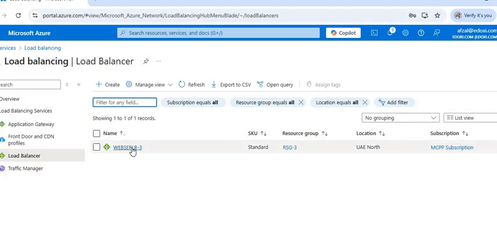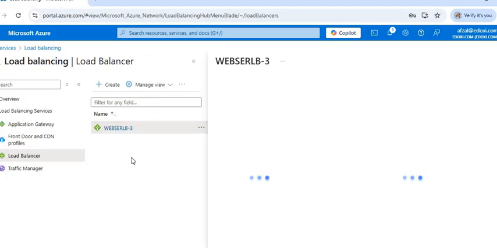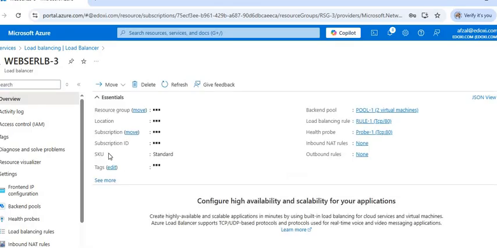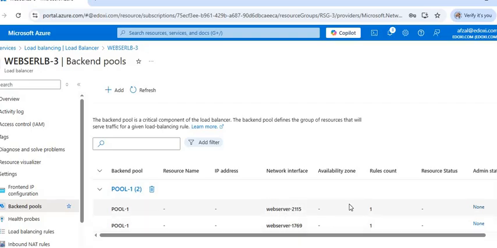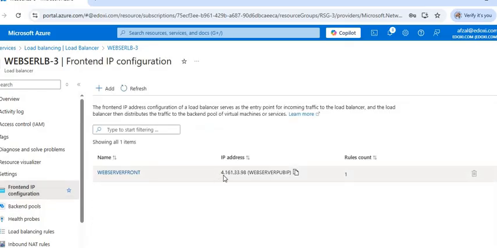I've configured web server load balancer 3. If you see in the web server, I already have a front end configured. If you go to the front end setting, my load balancer name is web server load balancer 3. If I go inside backend, I have pool 1 with 2 virtual machines, a load balancing rule I have created, and a health probe I have created. If I go to the backend, you can see both VMs are added as a backend to my web server 1 and web server 2, and both are connected with the private IP.